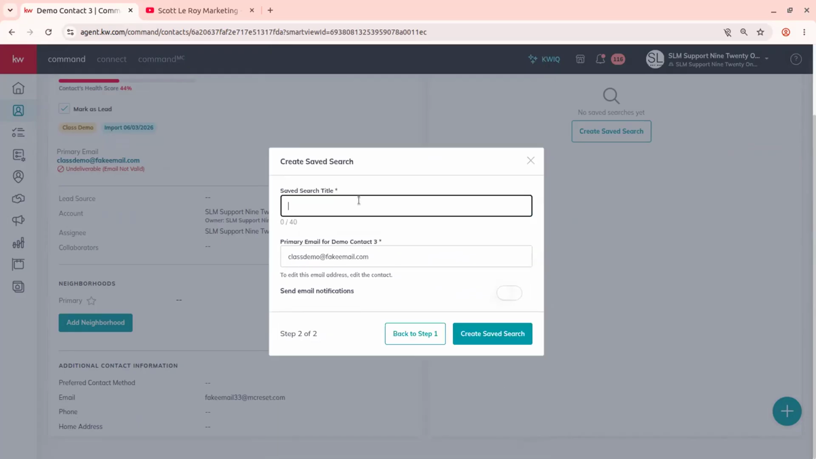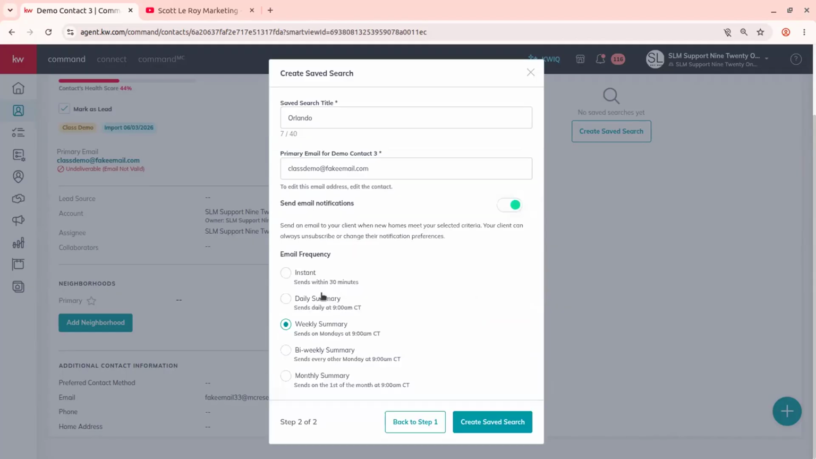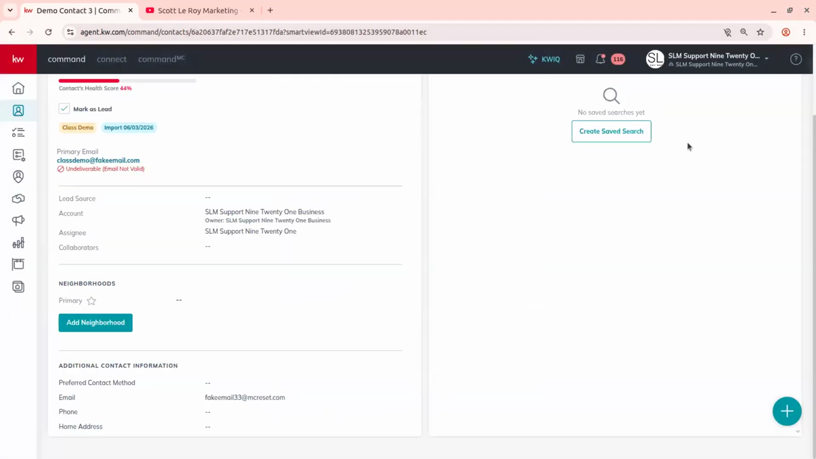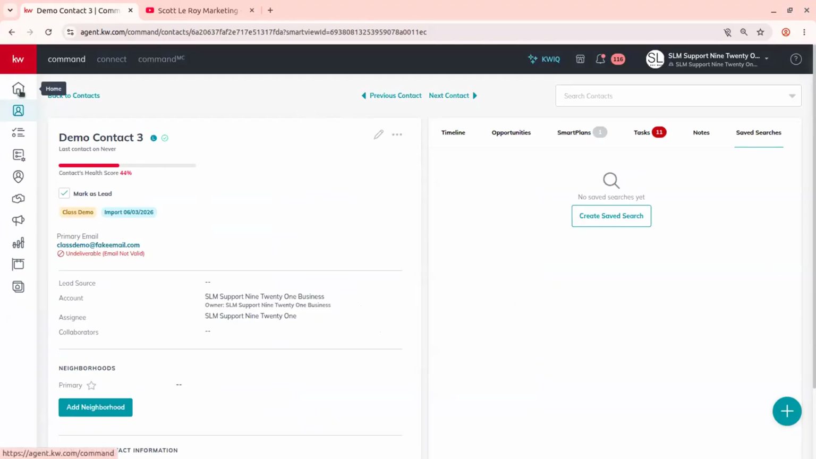And then next, saved search title. So you can kind of title that whatever. The contact will see this through the consumer app. So make sure it's one that would help them as well to know what the saved search is for. Primary email for that contact. And then if they want email notifications, then you can go in and toggle those as well. So instant, daily summary, weekly, bi-weekly, monthly, and then you would just click create saved search and it would send an email over to them with their saved search. It would get them started on the saved search through there.